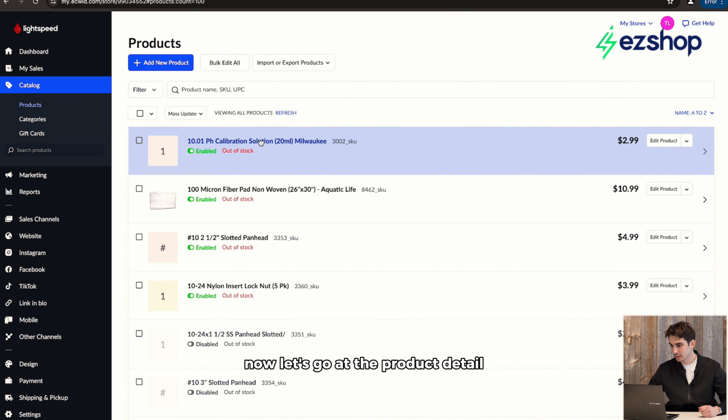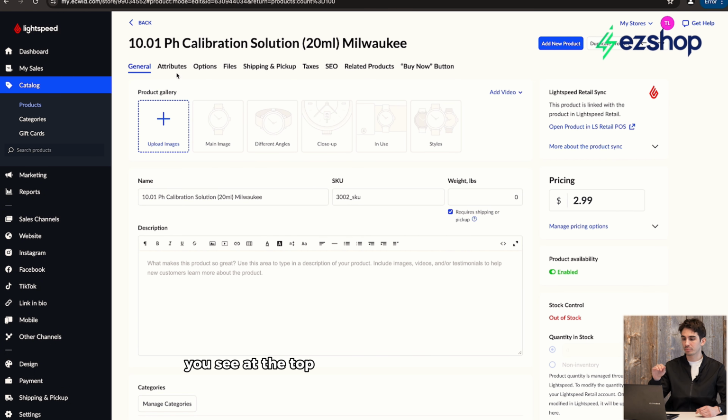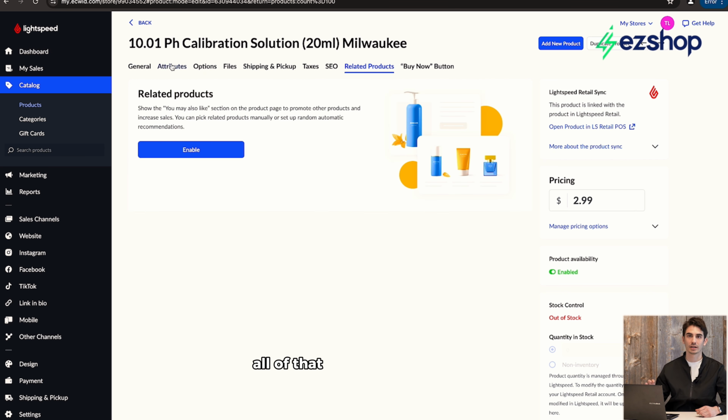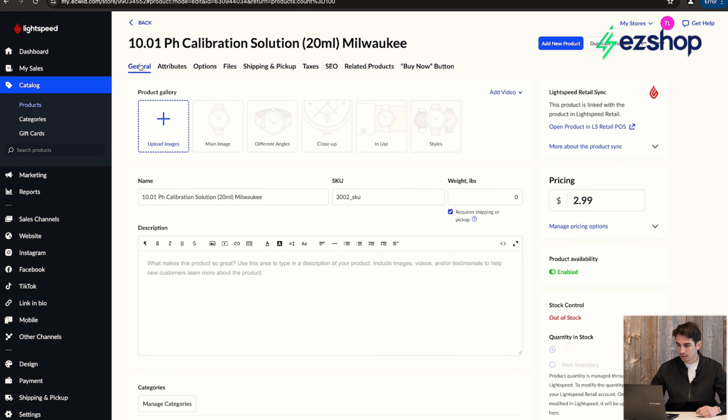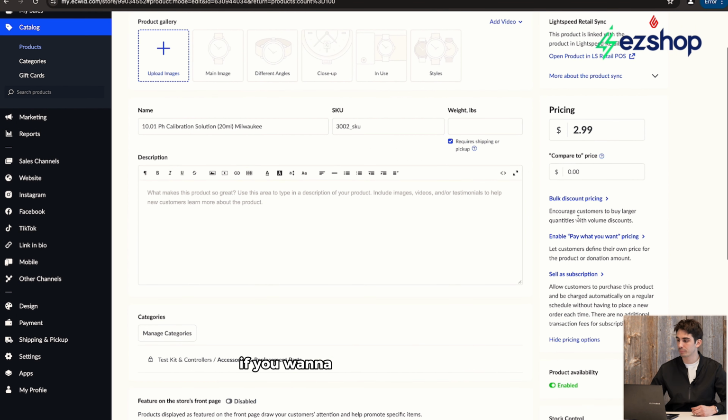Now let's go at the product detail. Click on the product. Here you see at the top, you have the general attributes, options, and all that stuff, related product. All of that you can access there. You also can manage the images, the name, the weight, which is super important depending on your shipping policy. And here's the description. You can also manage the price and price compared to if you want to put a product on sale.